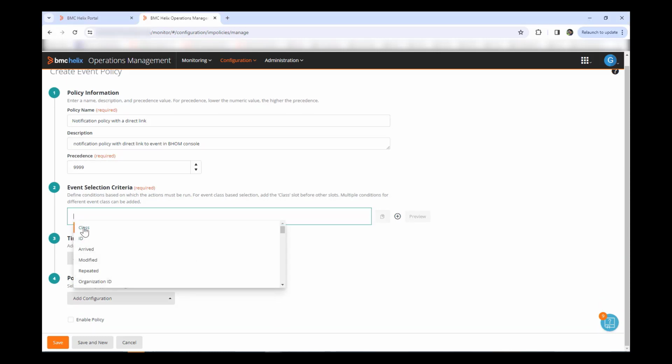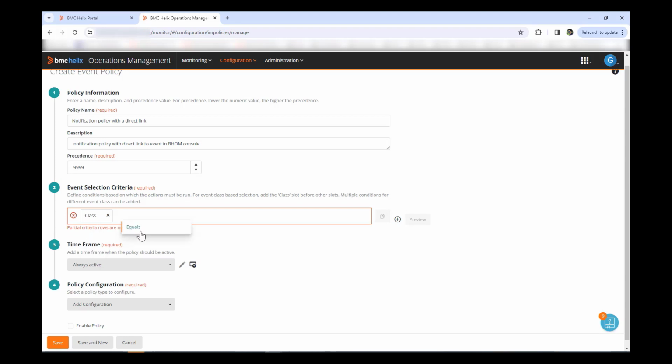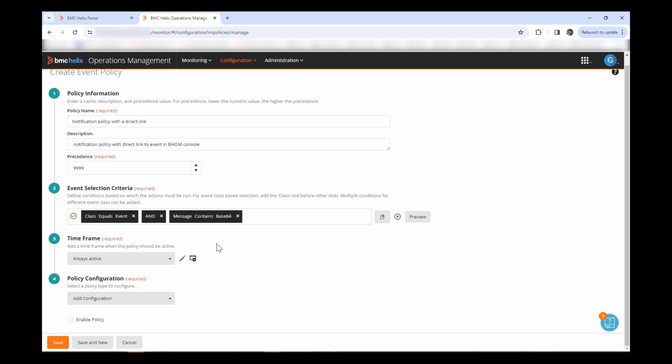Now, in event selection criteria, we will select all the events with class equals to event, and in the message slot contains base64. In time frame, we will use always active since we want it to run permanently. And now, the most important and interesting part of this policy, configuration. First, we need to convert our event ID to base64 format. Second, populate the BHOM URL with event ID. And third, notification. So let's start creating an advanced enrichment policy type.